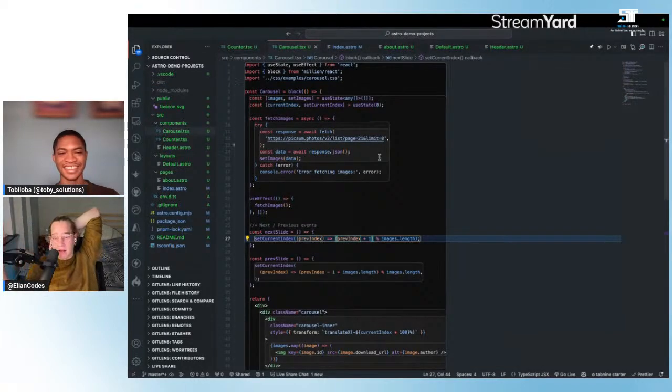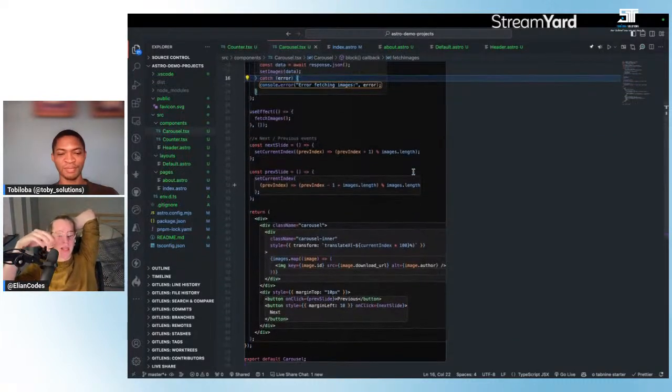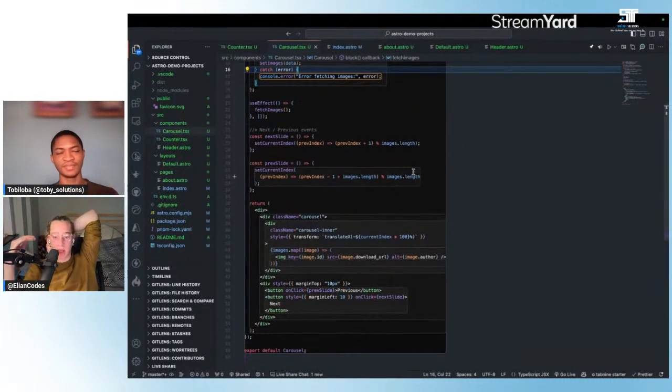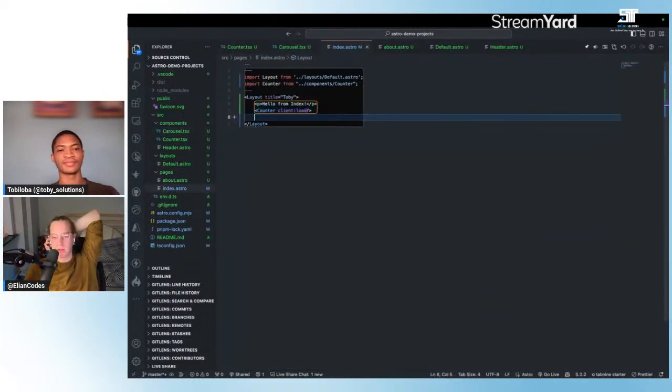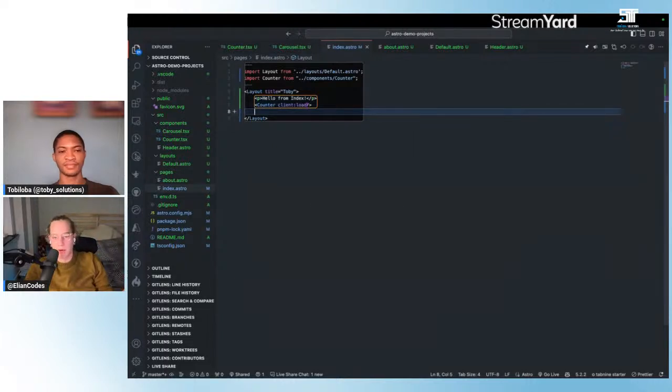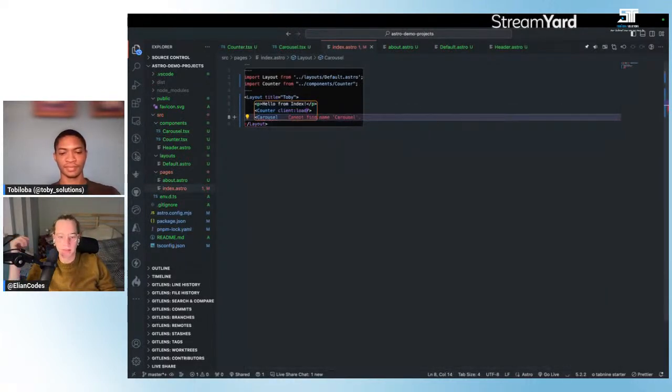Well, the nice thing is that Million builds upon React, does improve React. And we have React support. So you can basically, if you go to the index, just import it and then you can use your React components in Astro. So in this case, you just import carousel, put it on the page, and you're done. That's it.